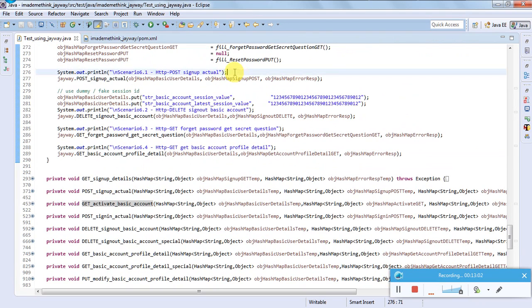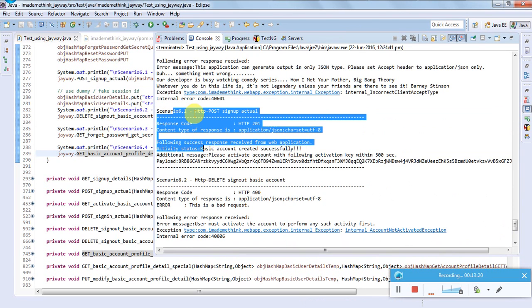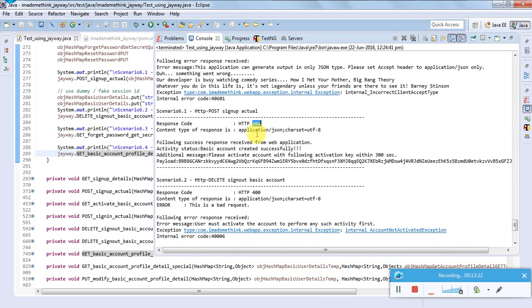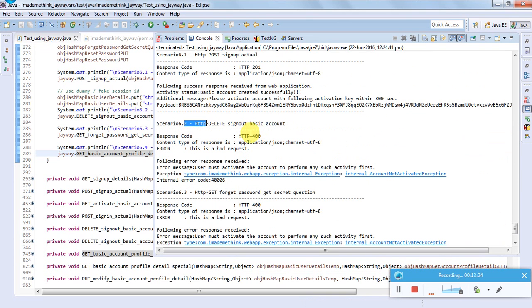So I am doing an actual sign up. I am creating a user here, and after creating a user I am not activating it, and I am directly doing a sign out with the dummy fake session ID, or I am doing a forget password, or I am doing a get basic account profile details. So scenario 6.1 is 200 okay. 6.2 is 400. That is because I cannot do a sign out. User must activate the account to perform this activity.